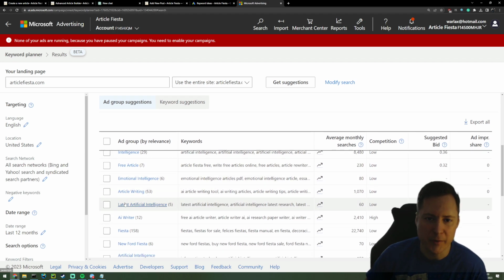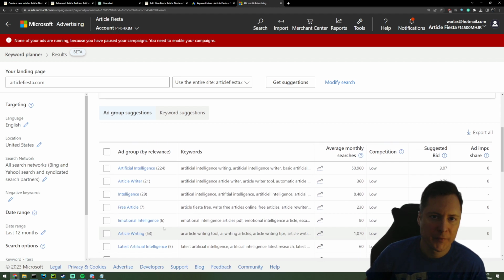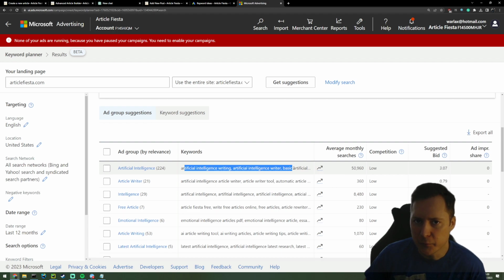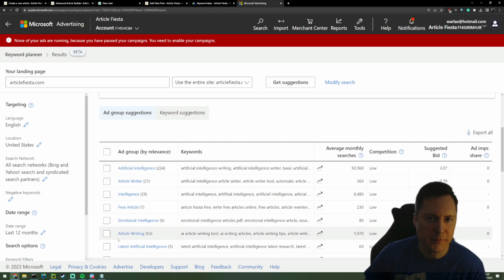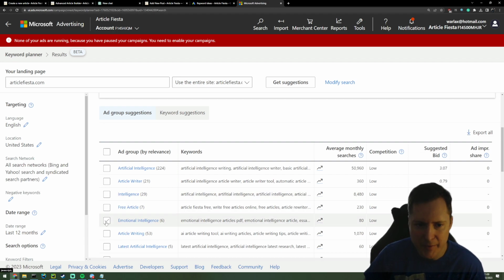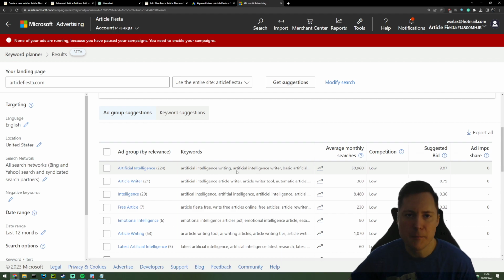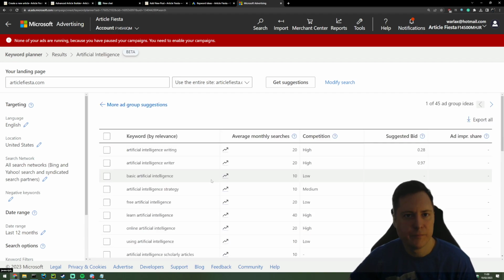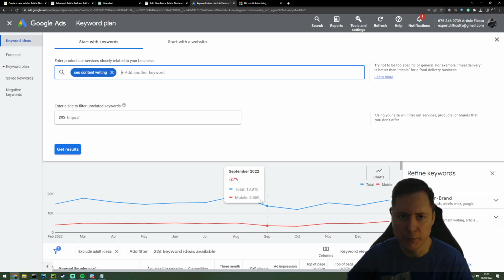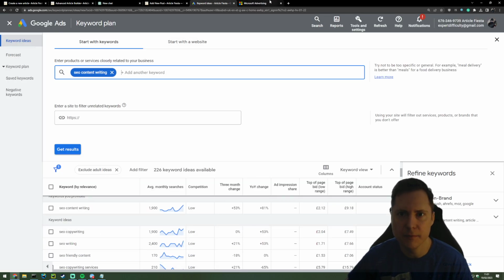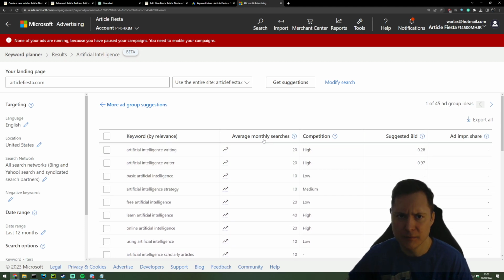So this actually already breaks it down into topics. These are the keywords within it. Artificial intelligence is a topic, article writing is a topic, intelligence, free article, emotional intelligence, all of these are great. And if I go into artificial intelligence, you'll see something similar to what Google gave us. So Google gave us all of these words in here.